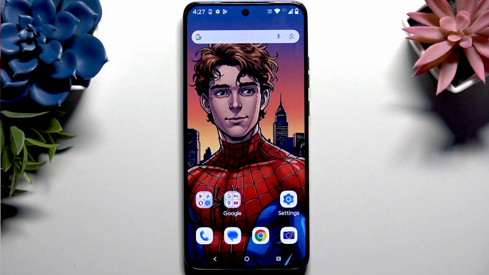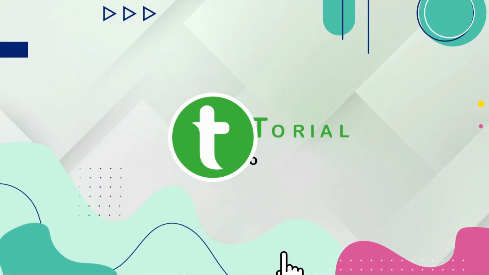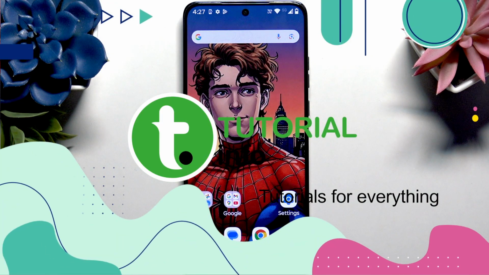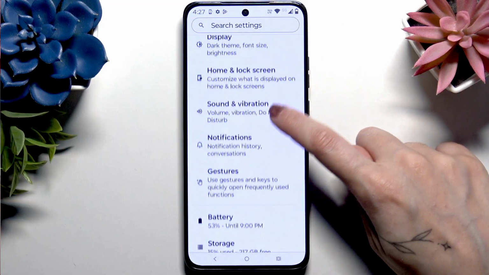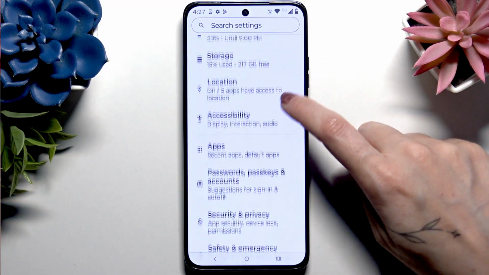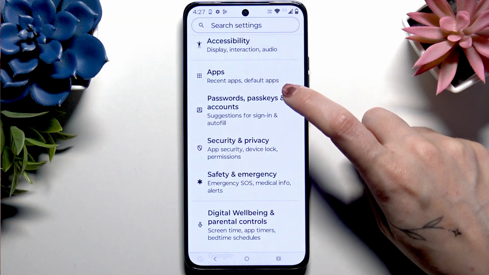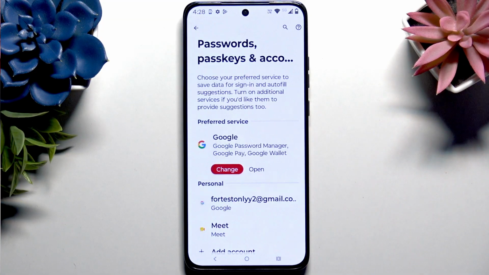In front of me is Motorola Edge 60 Neo, and today I would like to show you how you can check a password in Passwords Manager. Begin by opening Device Settings and scrolling to click on this section called Passwords, Passkeys and Accounts.